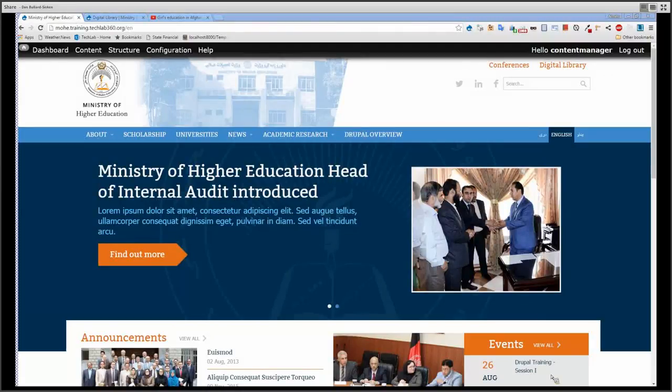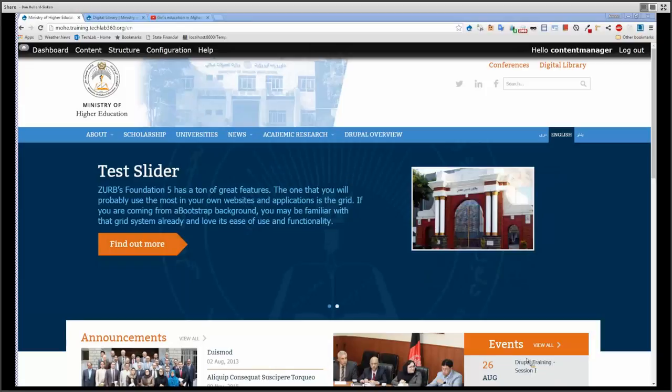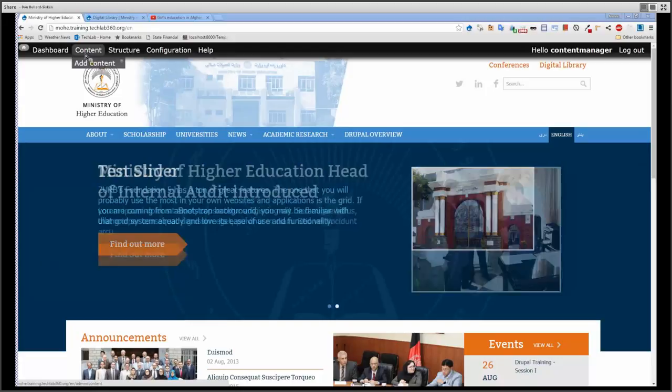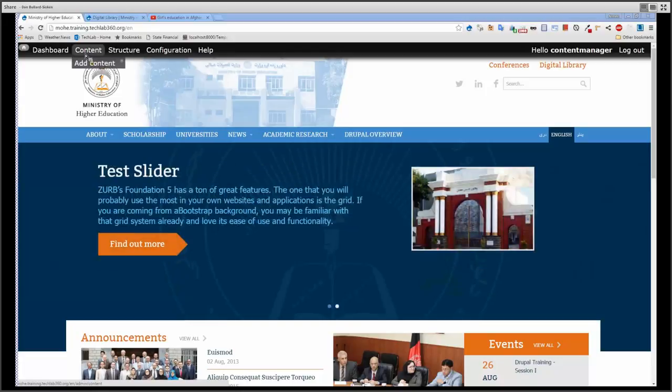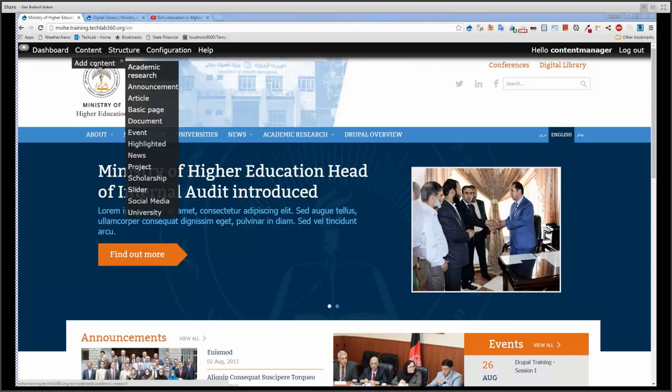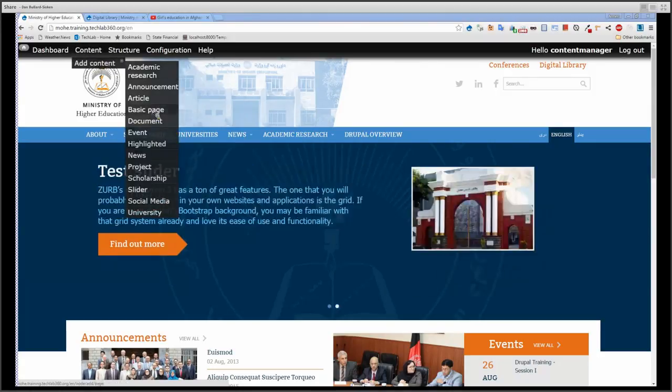Hi everyone, and today I'm going to demonstrate how to add the content on the new MOHE website. The MOHE website has different types of content, and in order to add new content, you have to first select the type of content you want to add by hovering over the content menu item in the top navigation menu, then selecting add content, and then from this list you select the content you want to add.